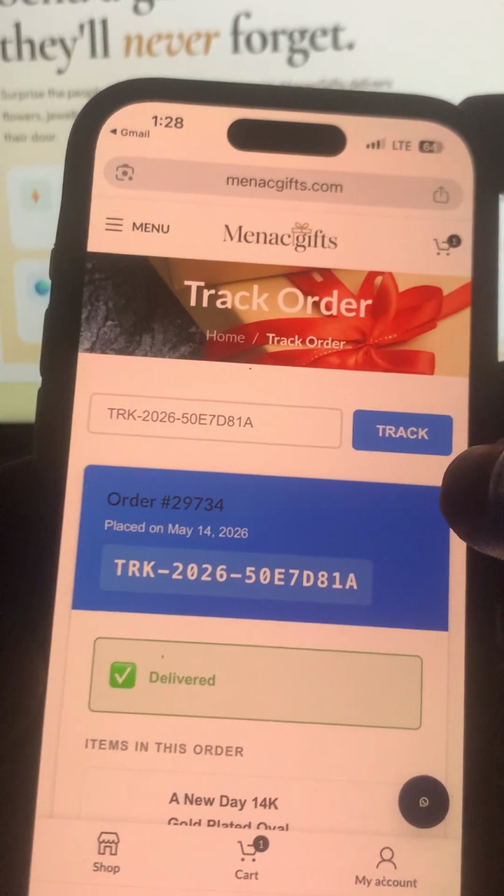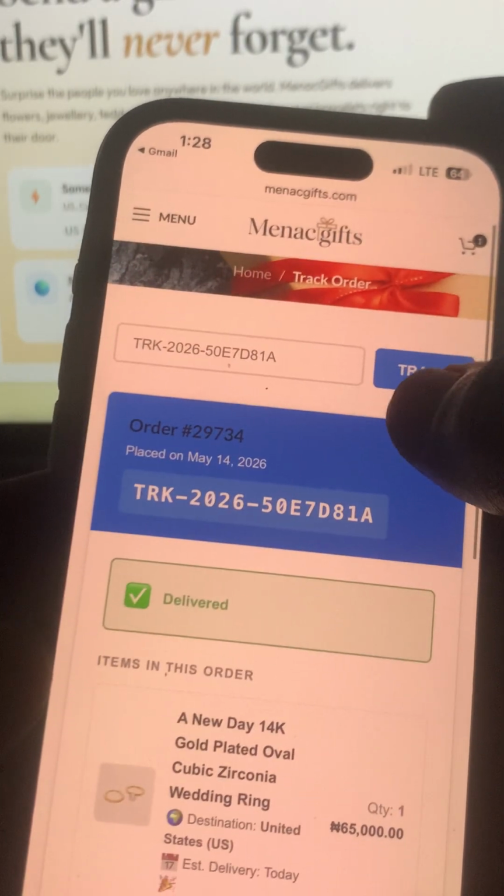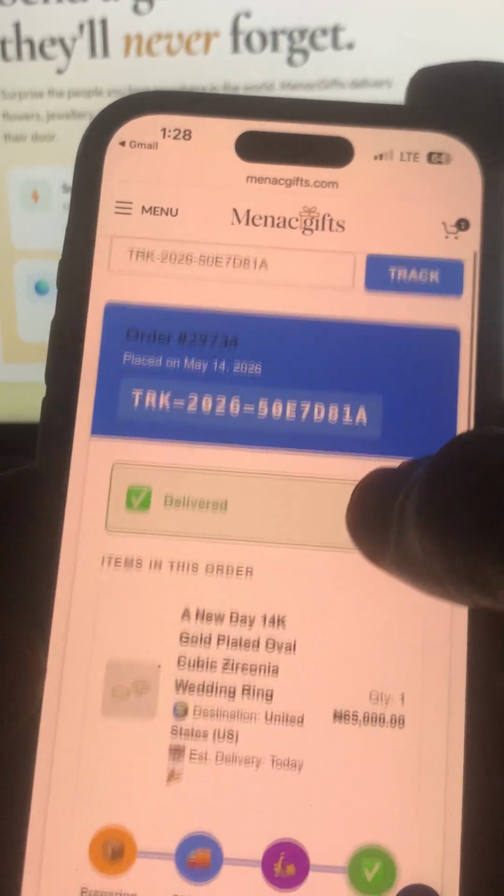So this is the order. You can just track the movement. This one is delivered. You can see it there.